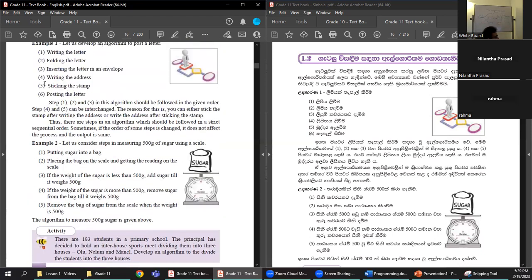So if you take certain steps, if you interchange them, nothing will go wrong. But certain steps you must not interchange, they should be in the same order as they are.